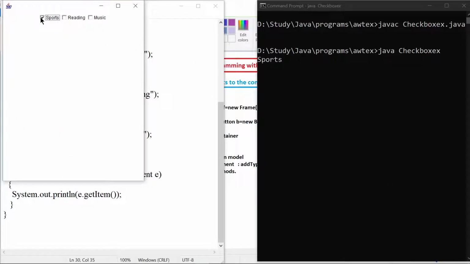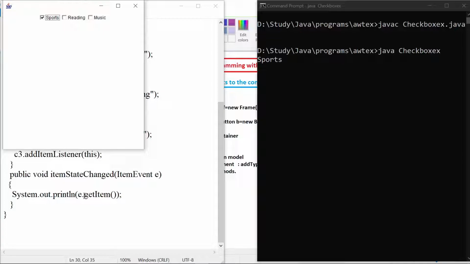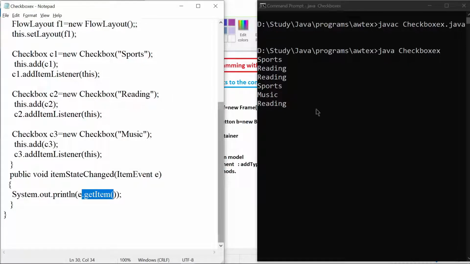Now if you click on sports, you are getting sports. So what is the use of this method? The getItem method is used to get the particular label of that checkbox. So if you click reading, you will get reading. If you deselect also, you will get reading, right? If you click music, you will get music. So like this, you can add events to your checkboxes, and getItem is used to read that label.